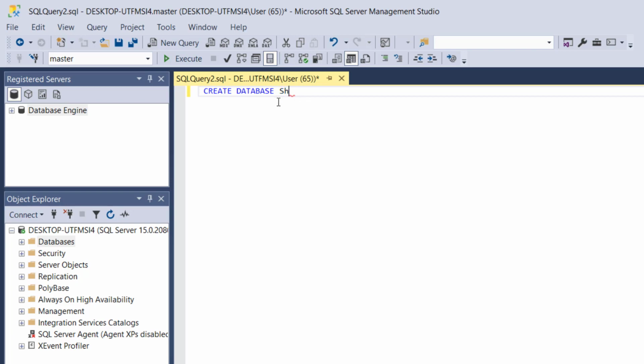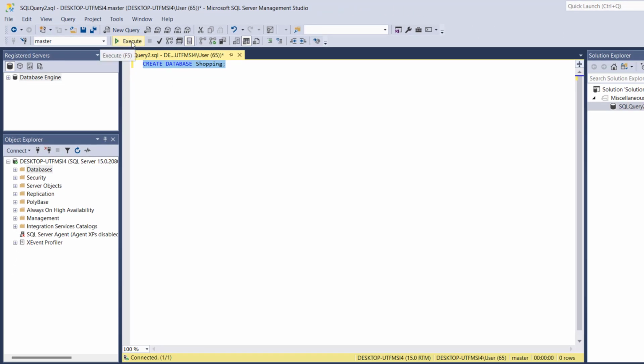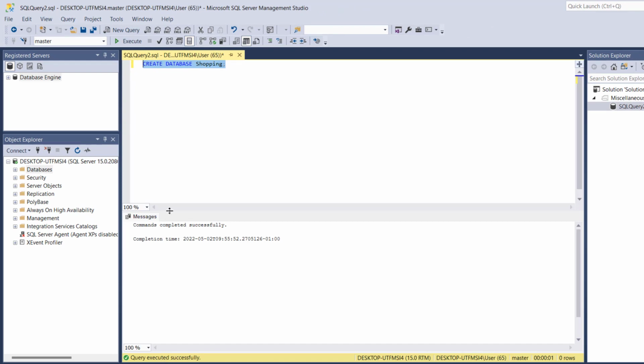And what's the name of the database? We are going to say shop, or we'll say shopping. At the end of every SQL line, do not forget to terminate it with a semicolon. Failure to do this will cause a whole bunch of errors that will distract you later on. So CREATE DATABASE, and the name of the database is shopping. You select this, then hit F5 to run, or simply click the execute button over here. So now, 100% successful. You can see the commands completed successfully.